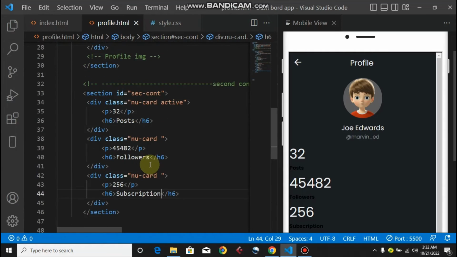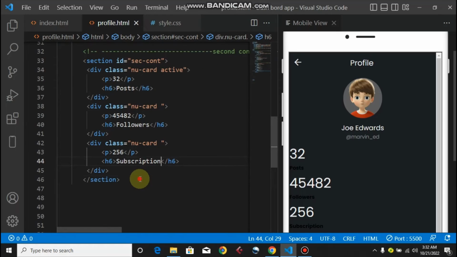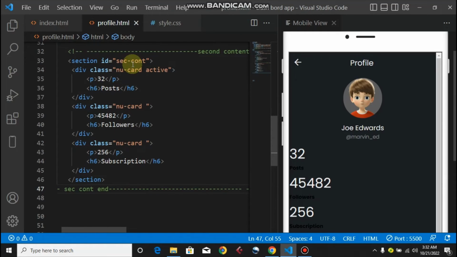This is the end of this section. Let's just close it. So second content, this is where it ends. So now let's copy the ID and then go to the style.